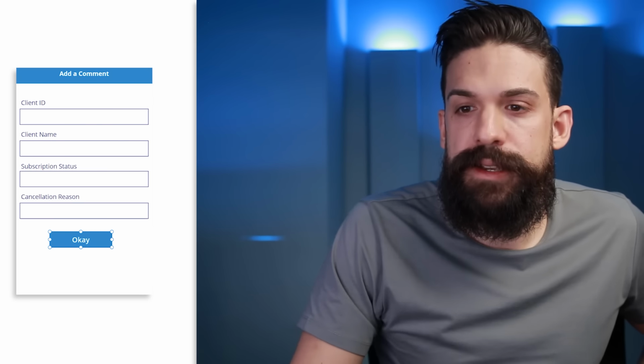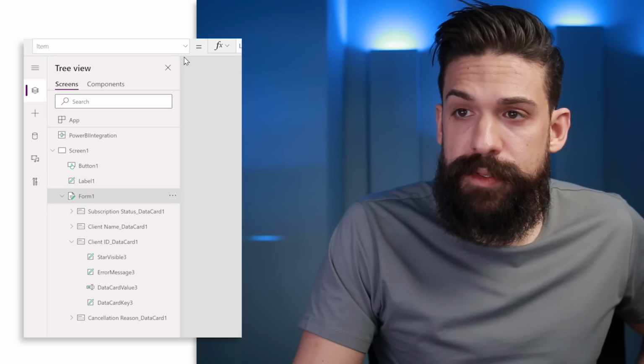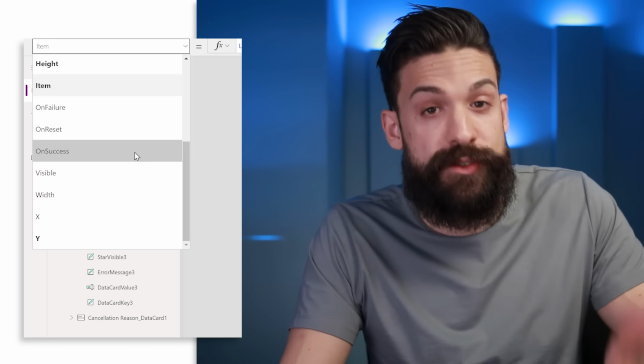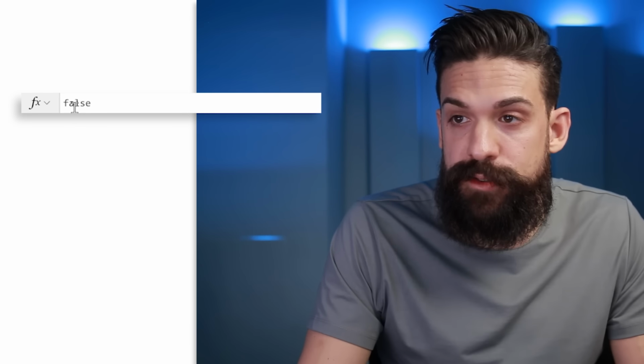Another thing that I would do is to set up what needs to happen when the information is successfully written back to the data source. Now, just make sure that you select the form, then you go to the drop down, and we can say what needs to happen on success. So at the moment it's set to false.